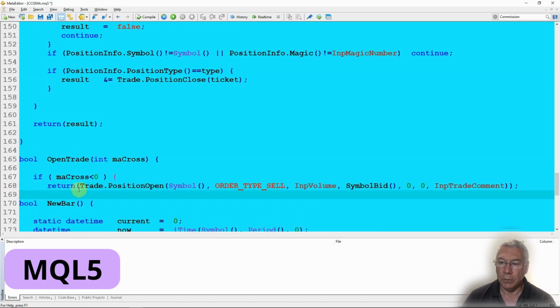Now here I use the trade object again, and I'm attempting to open a position using that, passing in the chart symbol. Order type sell, so I'm trying to sell a position. Volume, passing in the symbol bid price, which is the correct price for a sell. No stop loss and no take profit here, and I'm passing in the trade comment. You'll notice there's no argument here for magic number. I mentioned that earlier, that I set the magic number on the trade object at the beginning of this code, because there is no place to pass that into this function. And this trade.PositionOpen returns a Boolean, which is why the open trade function returns a Boolean. And I'm simply returning trade.PositionOpen for the sell trade here.